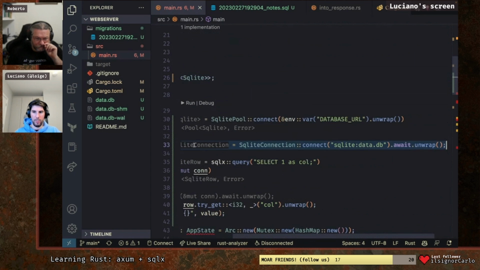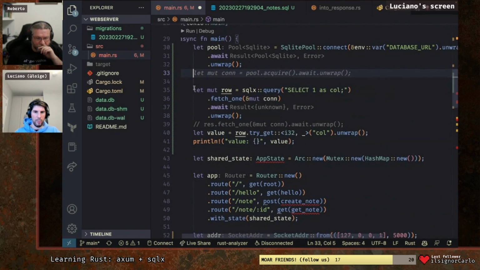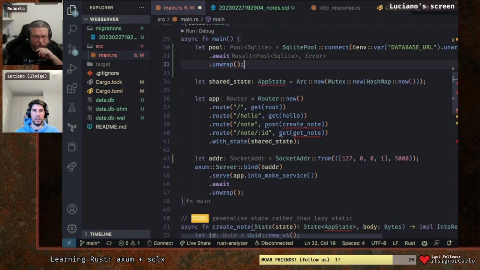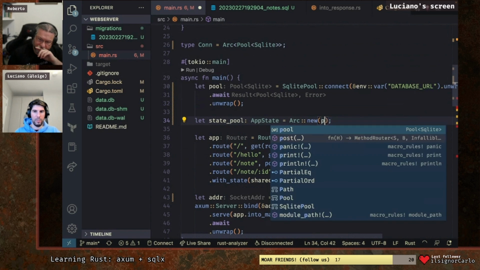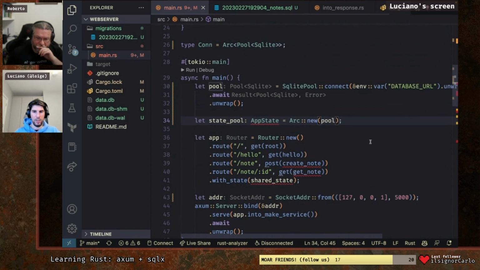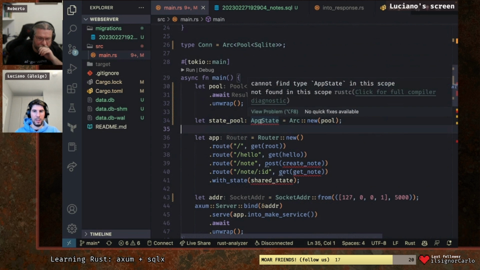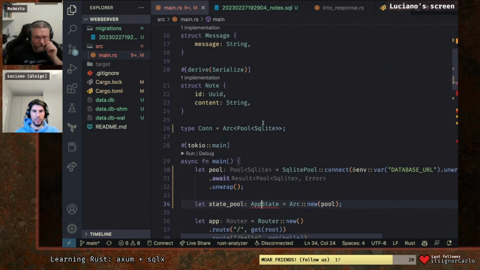So we have the pool. We can remove all of this. We can remove all this row thing. Yeah. All of it. With state pool. We can do with state pool. So we need to wrap it. Connection state or connection, well, state pool, whatever. It's going to be an app state of... We need a mutex around it. Arc new pool. Is that gonna work? An app state. What was it? It's app state?